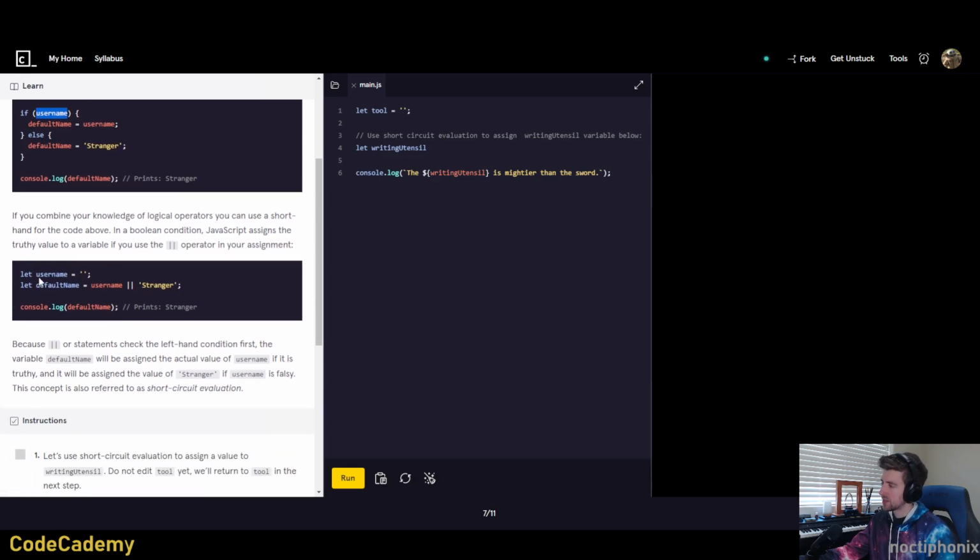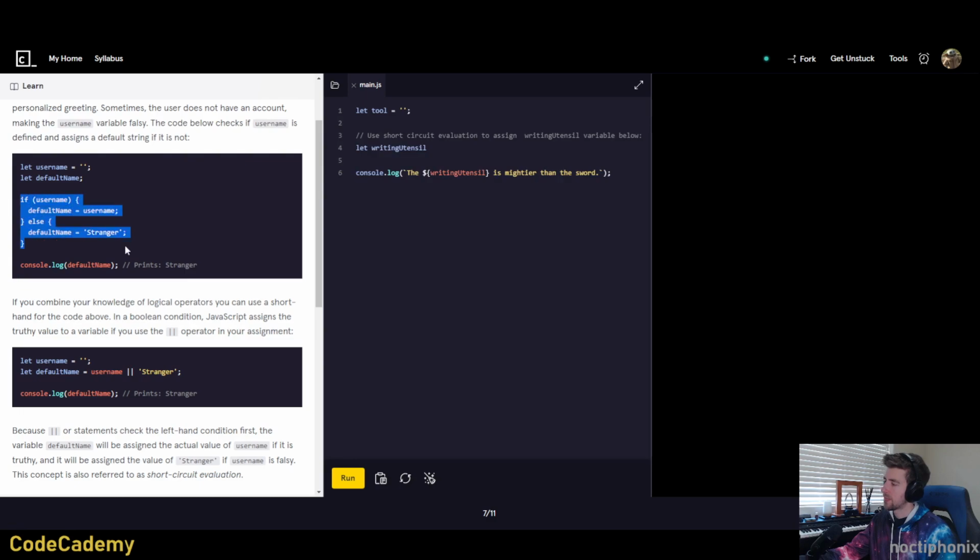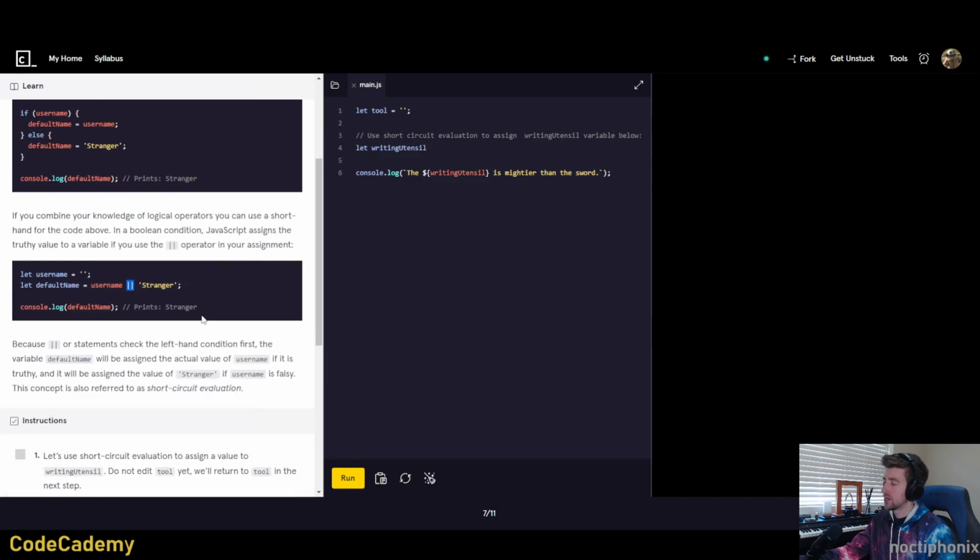So in the second example, they say let username be an empty string, let default name equal username or stranger. So console log default name prints stranger. That's a shortcut way of, instead of having to type out the conditional, you just put an OR operator, and then it'll check the username, and if this evaluates to truthy, then it will print that. If not, then it will just print stranger, based off of the rule that we learned earlier, which was that with the OR operators, if the first part is true, it doesn't even look at the second part.